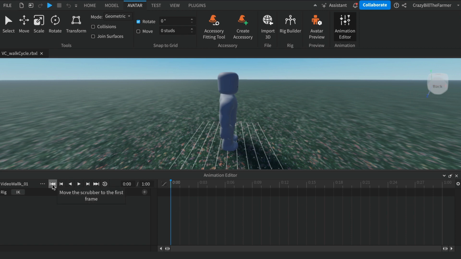Alright, so this button here and this one here are the most important. This one here is to loop the animation so that it will play over and over, which is very useful for us because we'll be doing a walking animation, which is a looped animation.